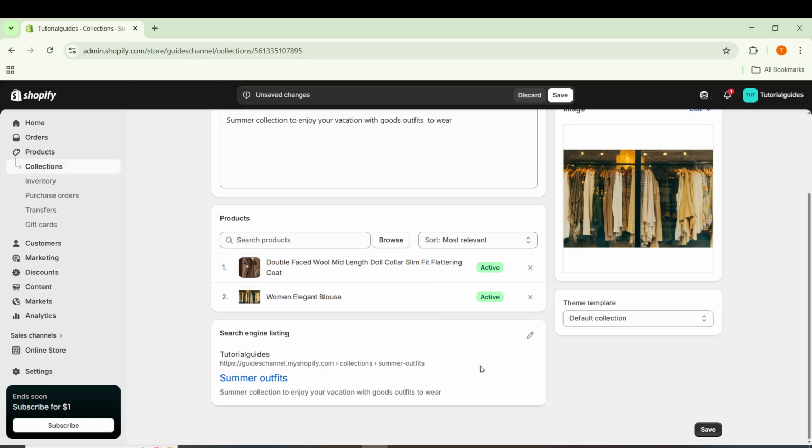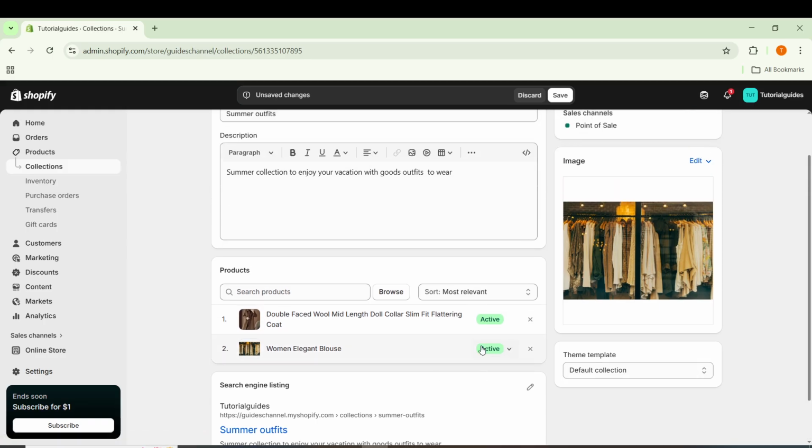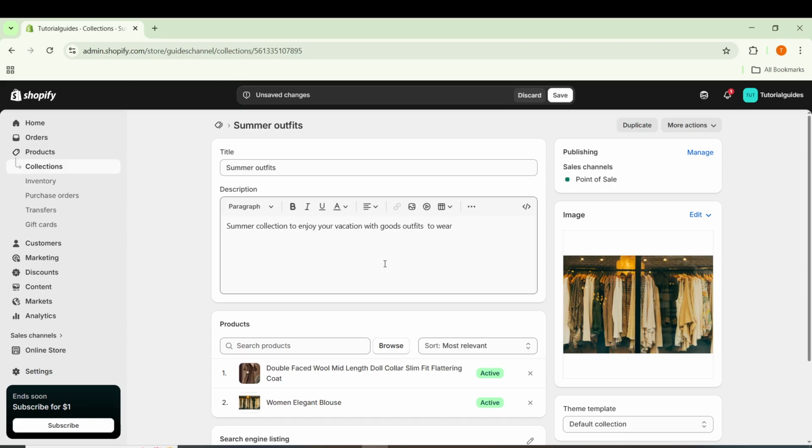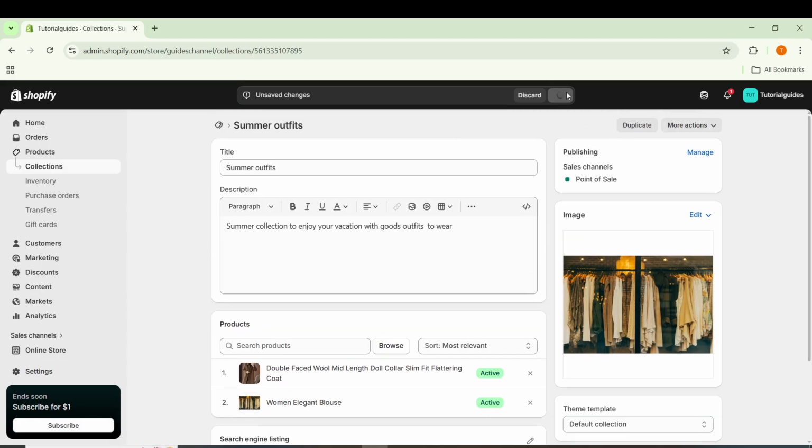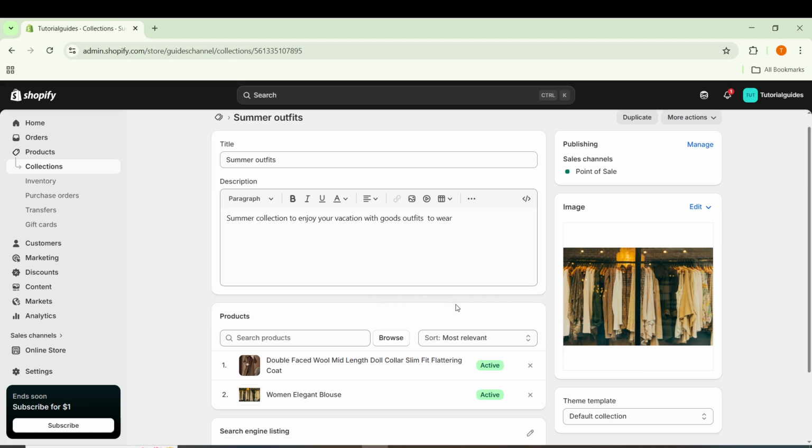After you remove the product, pause for a second and make sure it is no longer listed in the Products section. This quick check helps you avoid saving the page before the change is actually applied. Finally, click Save. Saving is important because Shopify will not publish your change to the collection unless you save. After the save completes, the product will no longer appear in that collection on your storefront.